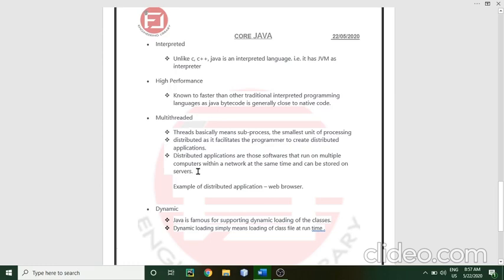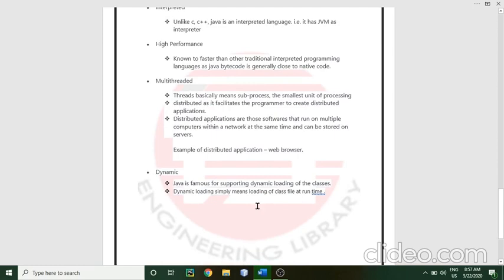Examples are web browsers. The last one is dynamic. Java is famous for supporting dynamic loading of classes. Dynamic loading simply means loading of class files at runtime. And what does it show? It simply says that whatever classes we need in our Java program, we can load them at runtime.